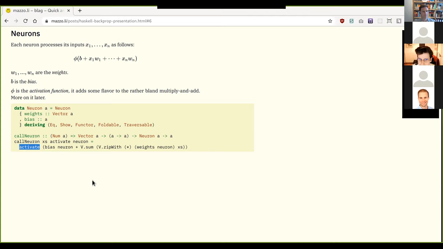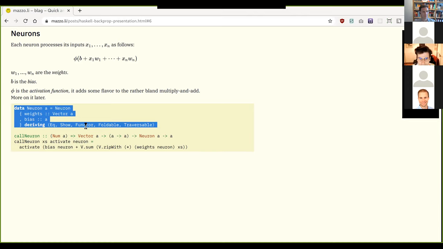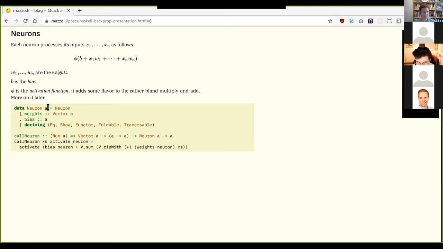The reason why we pass the activation function from above is that we want to store this in a first order way. We just want the data. And the reason will become clear later. We also do everything generically. So we just say that it's some kind of number that the neuron contains. And we derive Functor, Foldable and Traversable for this data type. And this, again, is quite important considering what we want to do later.